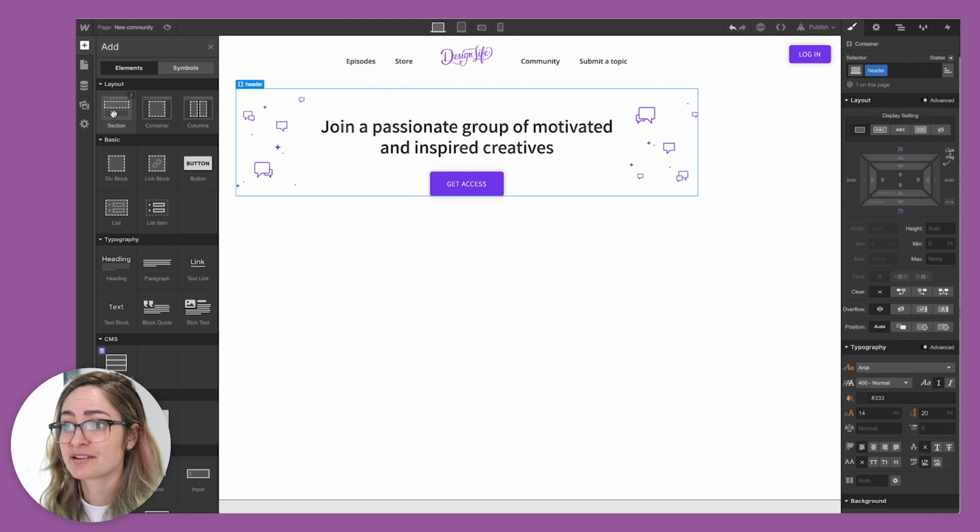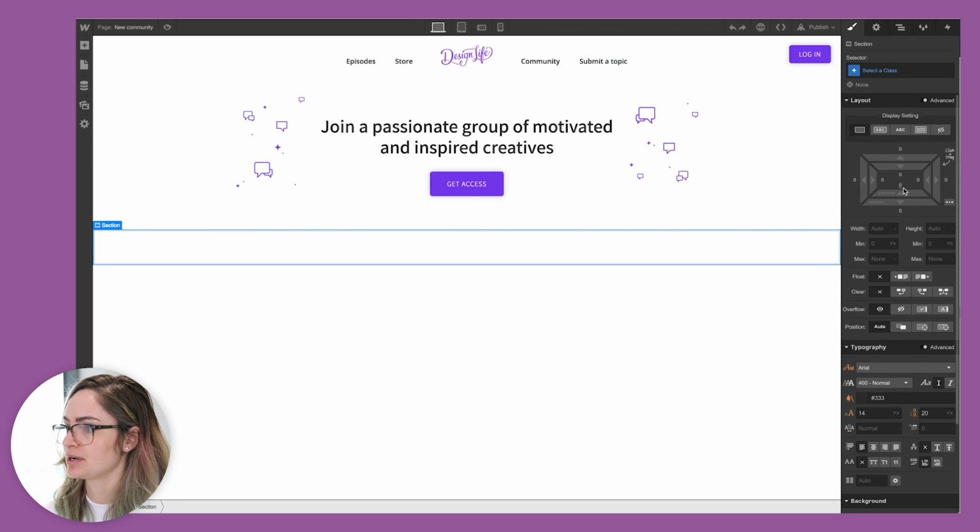Moving on to the next section. This one's going to have a gray background, so I'm just going to call it section gray.